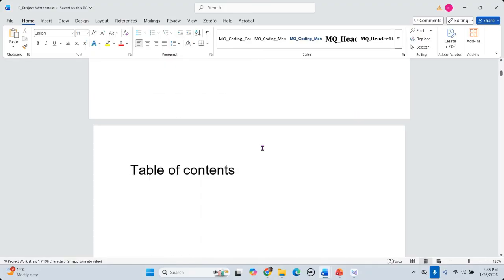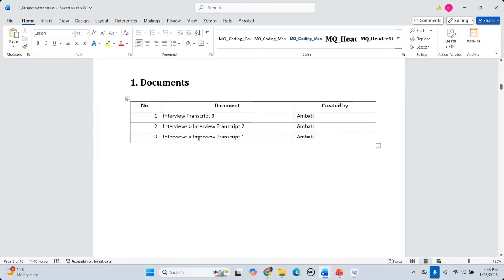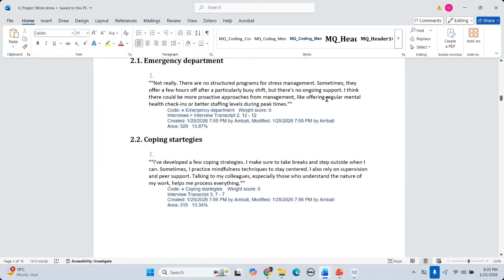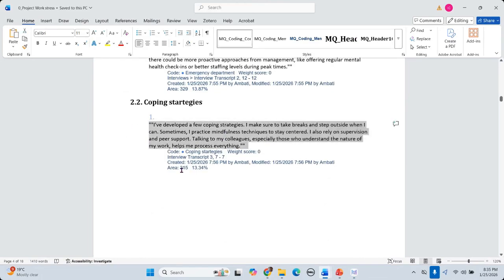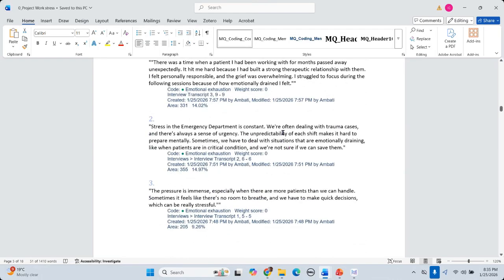It will prepare the table of contents once we complete the entire thematic analysis. If you follow all these steps, it is going to complete the entire thematic analysis. You can see that for emergency department, what the data segment is connected to, and from which file it is coming. Coping strategies, what was the data segment. This is going to help you to have everything on a single page so that you can go through that.